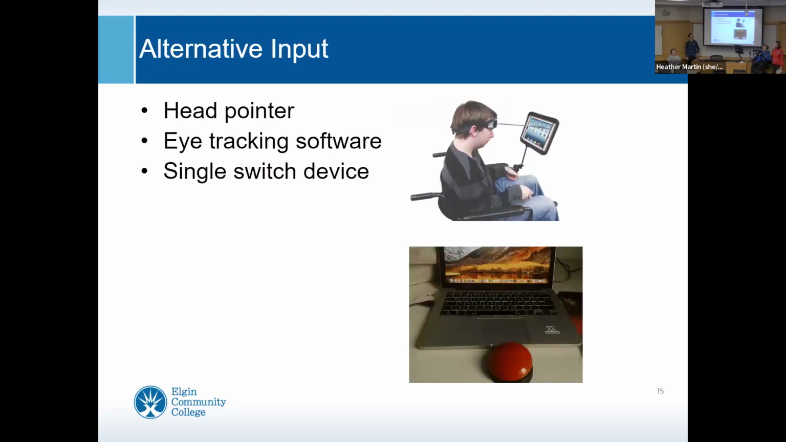The next slide is showing different alternative input devices. So Jack will be demonstrating how he uses his eye tracking software to access the computer. But there are other devices depending on the person's needs. The picture on the top is showing an individual who has a pointer attached to his head, and he's using that pointer to touch buttons on his iPad.